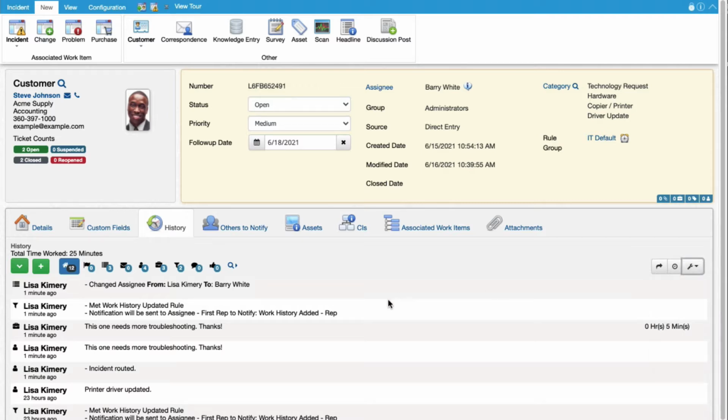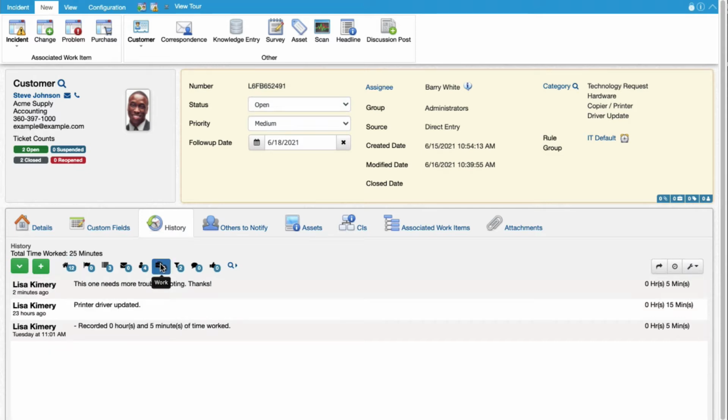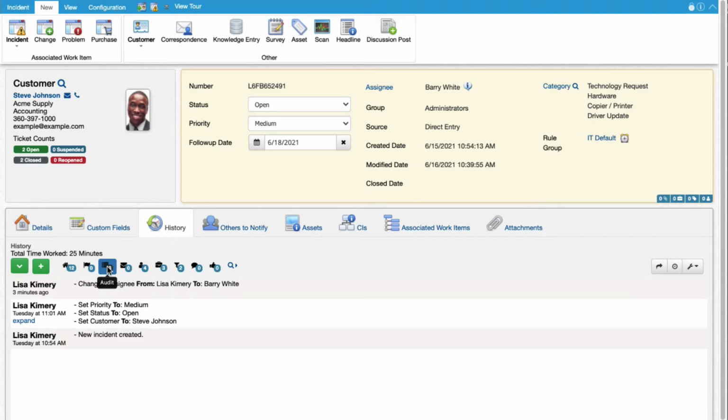The Work option displays text entered via the Add Work History option, and the Audit option includes entries on functions performed by the system as well as support representatives, for example, field changes, as well as correspondence entries.